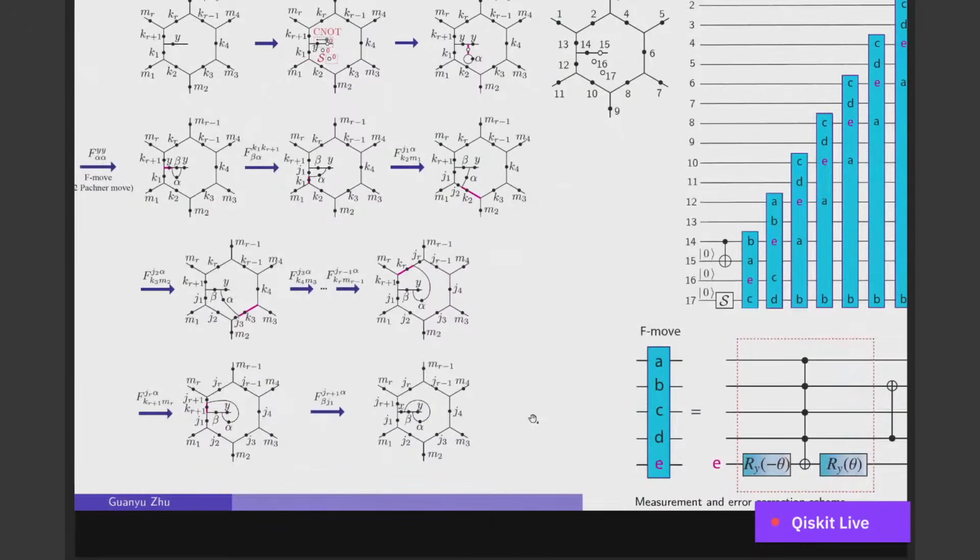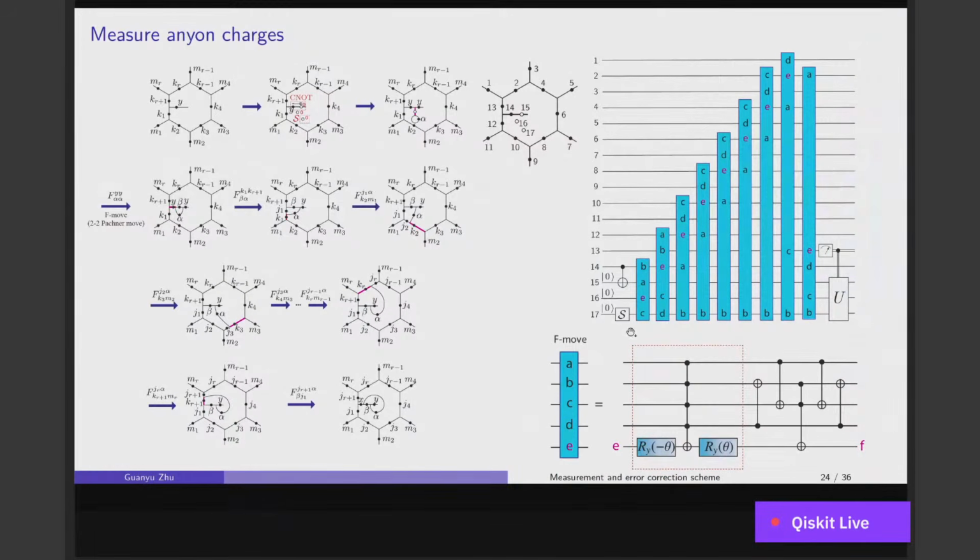So that's the quantum circuit we show here, where this blue box is just the circuit we introduced before to describe those F moves, describing how to grow this tube. And then you do some projective measurement and unitary on these ancilla qubits, and you further measure out these ancilla qubits. Then you could extract the charge and also project the state to a definite alien charge state.